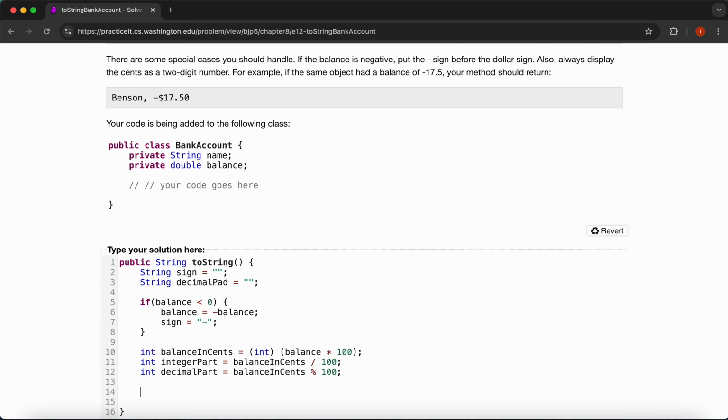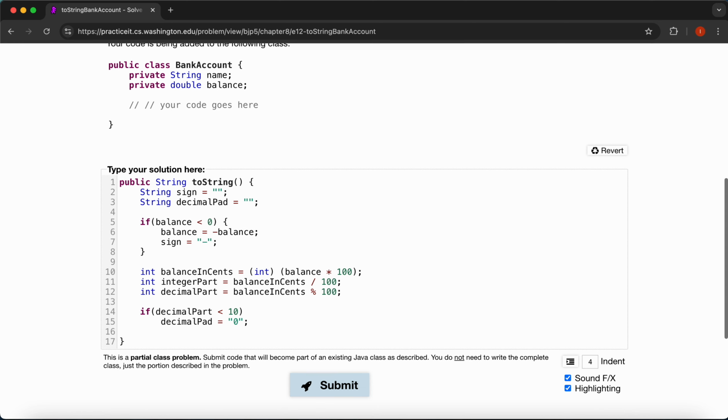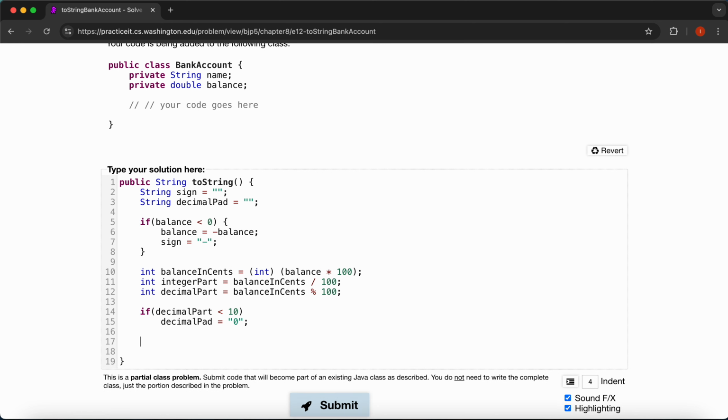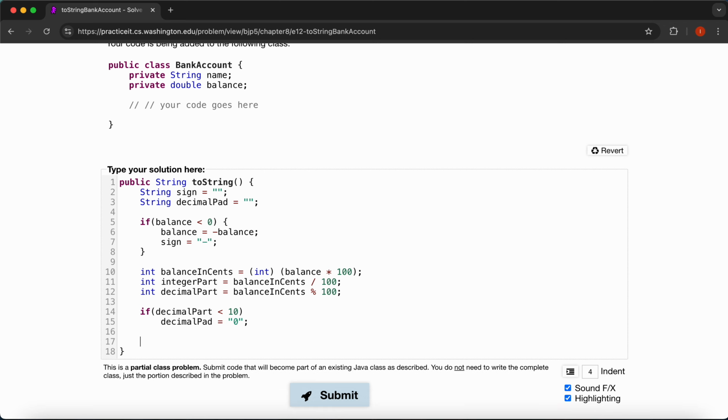Then we'll add our code for our decimal pad. We'll say if the decimal part happens to be less than 10, just looking at this part over here, we need a placeholder value. Then we'll just say decimalPad will equal 0, like that. And that's all the parts that we need. Then we can do the final return statement, and then I think we'll be done.